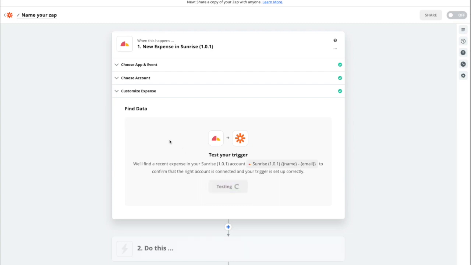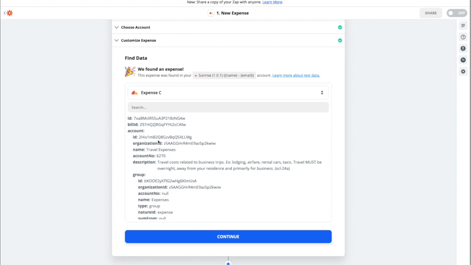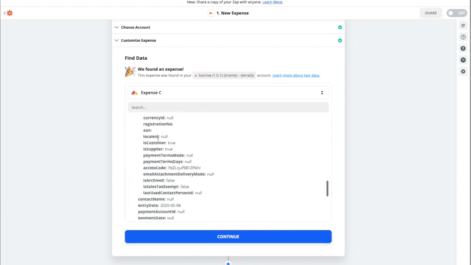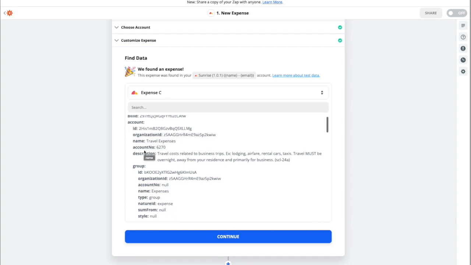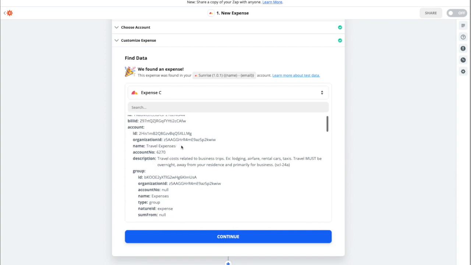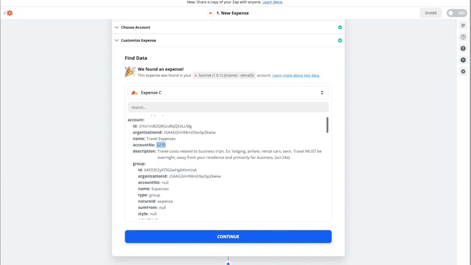We are going to test our trigger to find some data, and cool, we just got back an expense data object from Sunrise. And if we look at this a little closer, there's quite a bit more information than just the expense. So we've got an account with some of the account details in the returned object. So the name of the account that this expense is filed under in our Sunrise app is travel expenses, and it has an account number and a description.